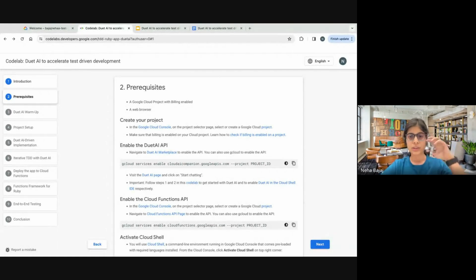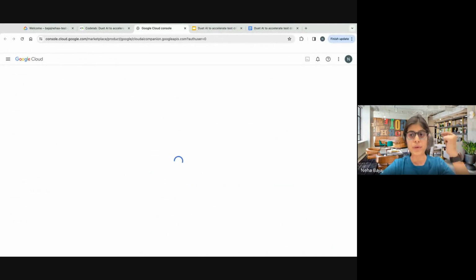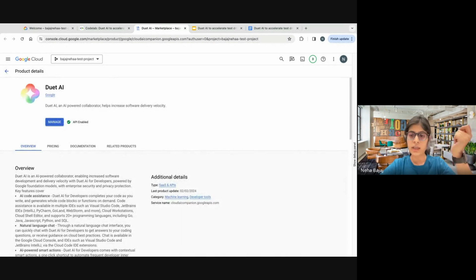Awesome. So since we are going to use Duet AI, we will have to enable the Duet AI API. So go to your code lab, section 2 prerequisites. There's a section called enable the Duet AI API. There's a link over there for the Duet AI marketplace. Please click on that. It will open the Duet AI marketplace API on a separate tab. You will see an enable button here to enable the Duet AI API. Since I have already enabled it, this message is shown to me. I won't see that button again. So please go ahead and enable the Duet AI API.